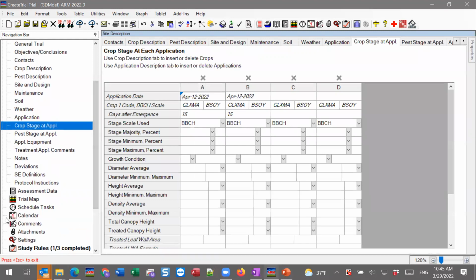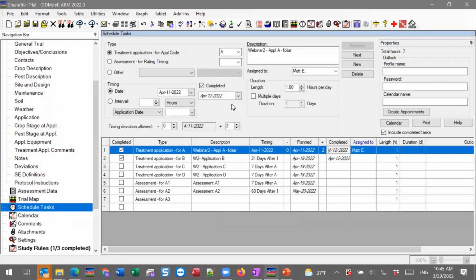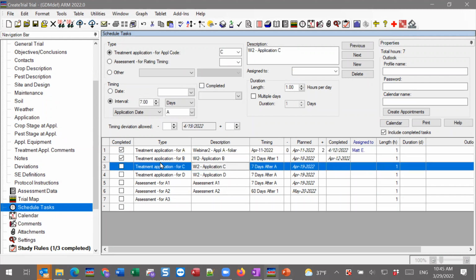So filling in that application date updates our task to say that has been completed. I don't have to mark it complete myself. ARM knows that it has been done since I filled in the application date. So now we can see it occurred on the 12th. The nice thing is it's also updated the rest of our schedule for this trial. So for example, application C, we had to wait a week before getting out and performing application C. Well, now that we were delayed a day with our first application, C is now adjusted. It's one day later now. We're on the 19th instead.